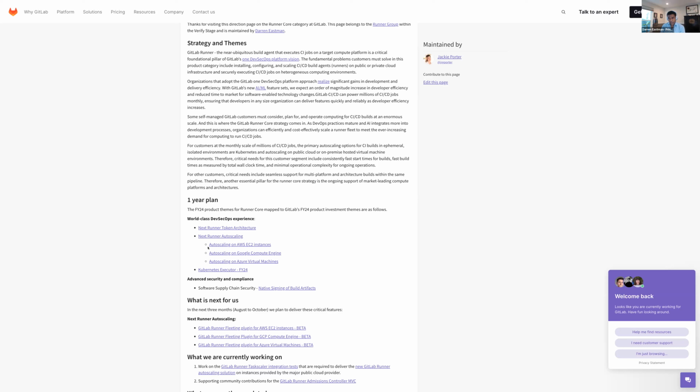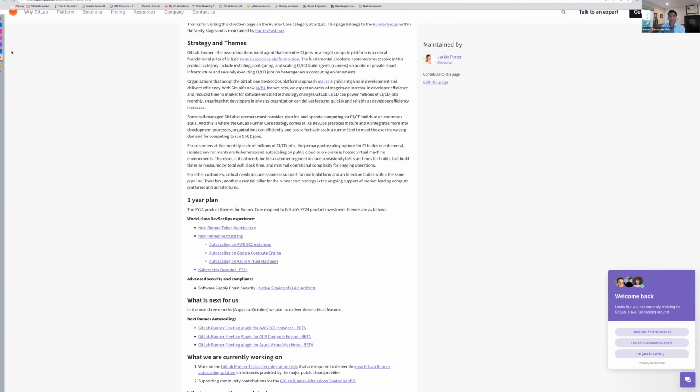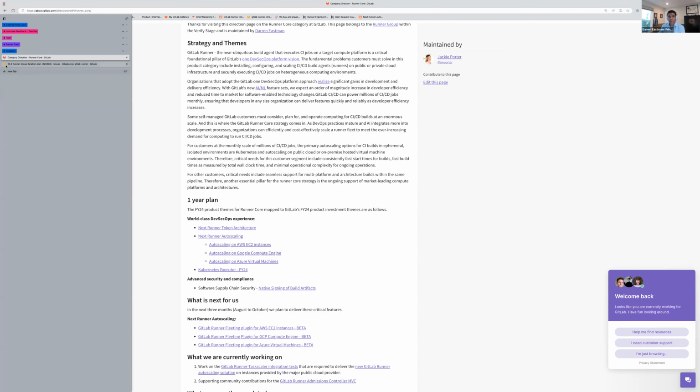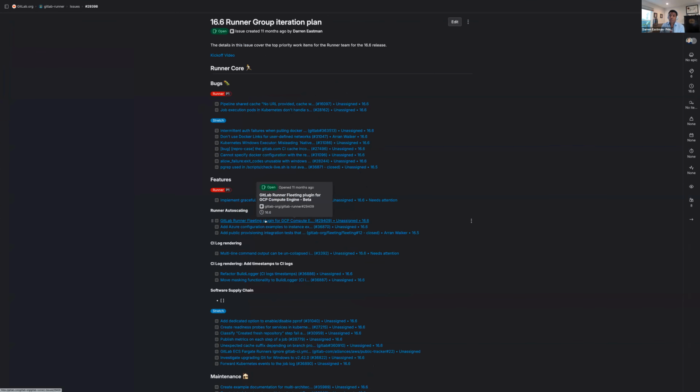Where we're at right now is that we're aggressively transitioning our plugins for this new auto-scaling technology from experimental to beta and then to GA. And so for 16.6, what's next up for runner core is we are looking to transition the Google Compute Cloud, or GCP Compute Engine plugin, to beta. So in 16.5, we're working on transitioning the AWS plugin to beta. In 16.6, the plan is to transition the GCP plugin to beta.